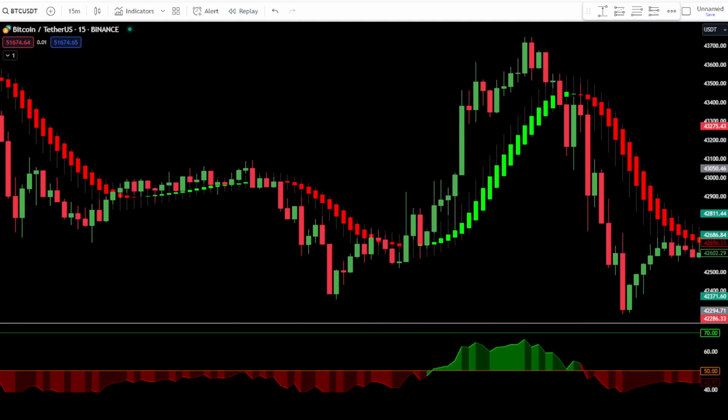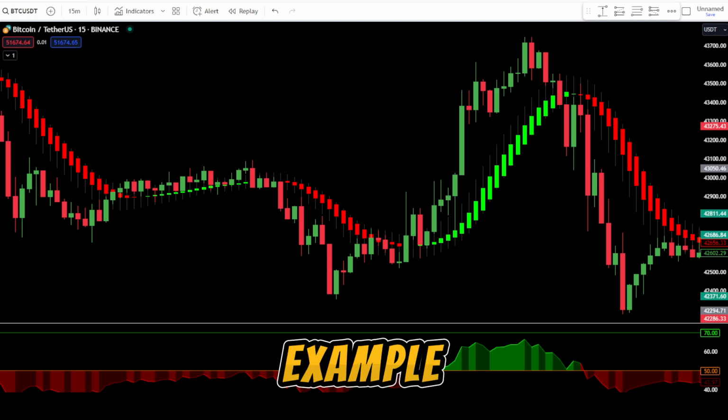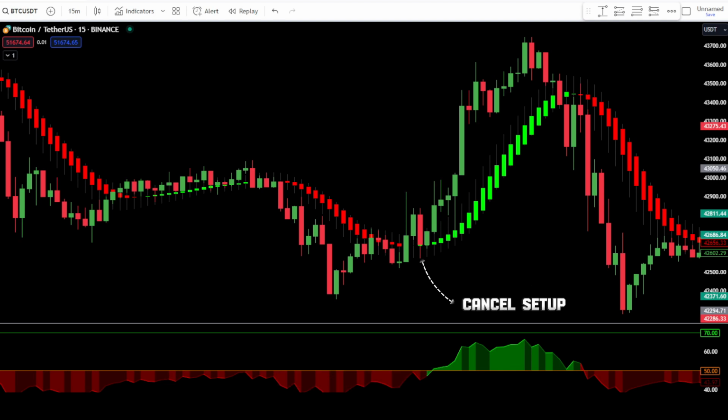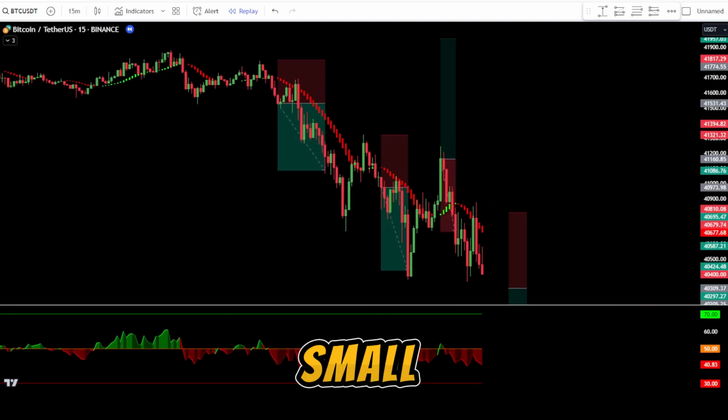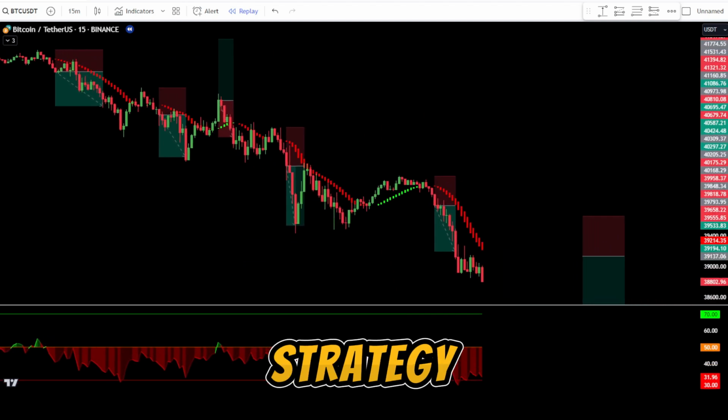Important note: 1. If any of the conditions are not met, cancel the setup. Example, if Smooth Heiken Ashi signals a buy, but the formed candlestick is bearish, cancel the setup. Or if Smooth Heiken Ashi signals a buy, but the signal from Ultra RSI is still in a bearish position, cancel the setup.